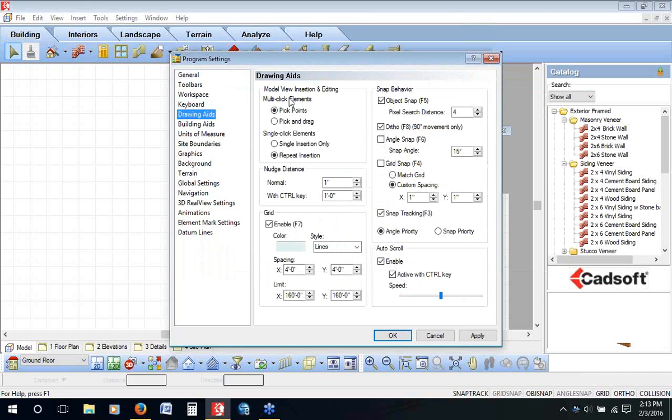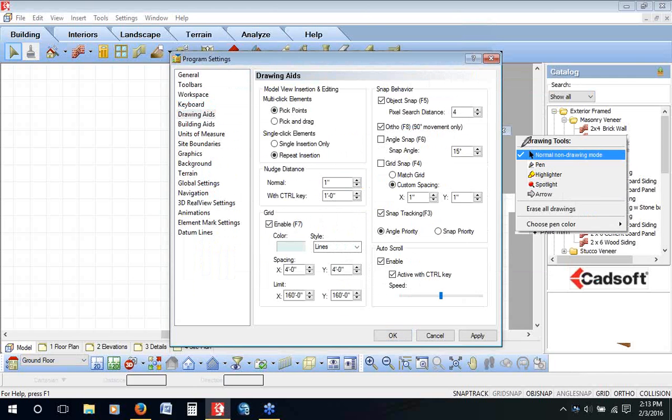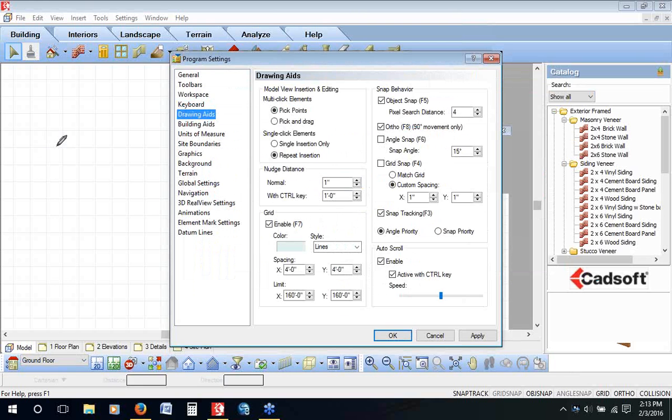The upper part of this dialog box, Model Viewing, Insertion, and Editing, allows you, when you're picking elements, especially those things that have multi-click elements, like a wall. So when I'm drawing a wall right now, I left-click once, I move my cursor over, I left-click again, and between those 2 points, it's going to form a wall because I've picked the points.